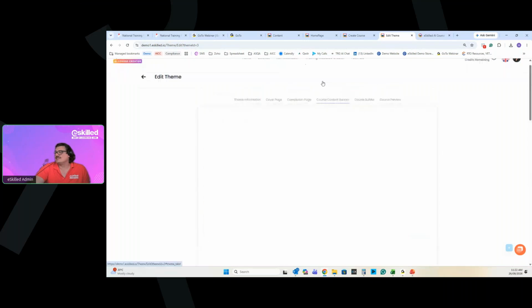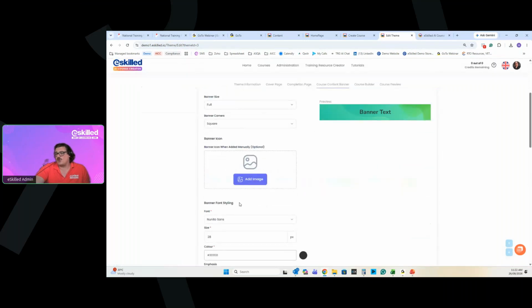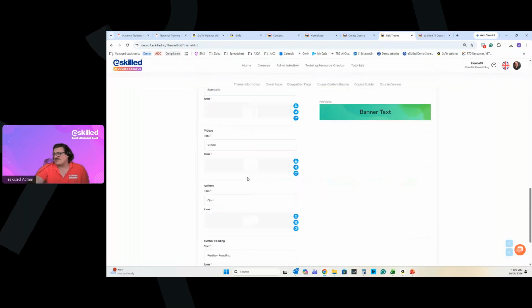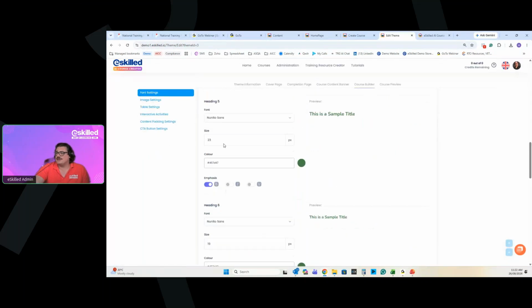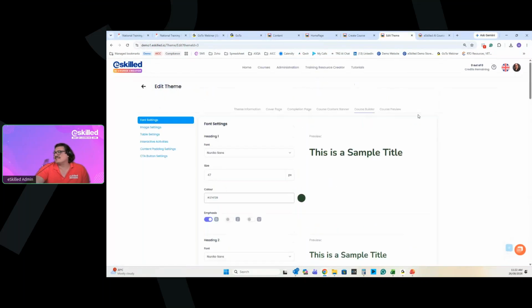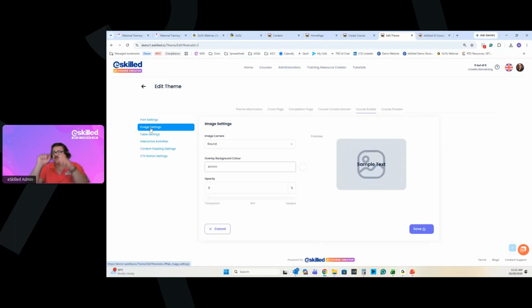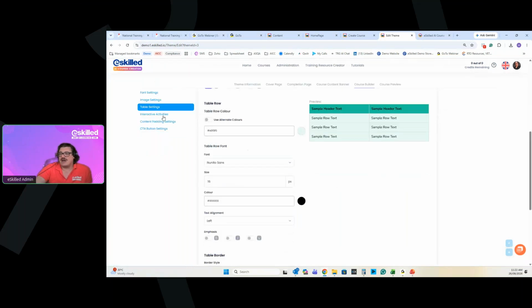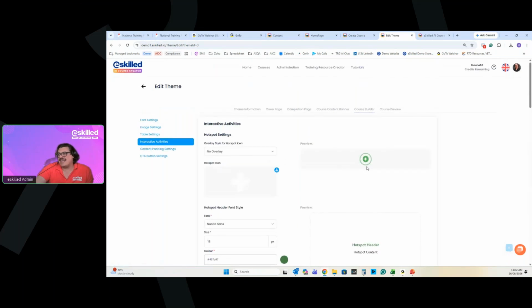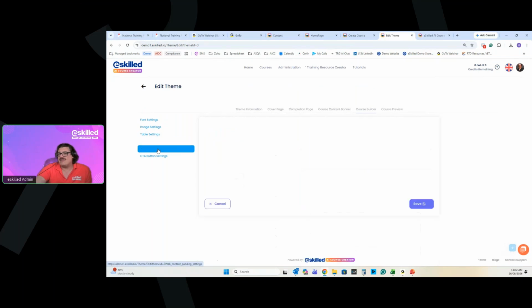Generally, content banner gives you options for all the banners that sit at the top of each section. Course builder settings is like all the fonts and colors of the text. Then also on the left hand side here, you've got image settings, so it'll round the corners of the image or change the opacity or whatever. Table settings: what do the tables look like? Interactive activities: how do they look, and what sort of hotspot icons do you have?